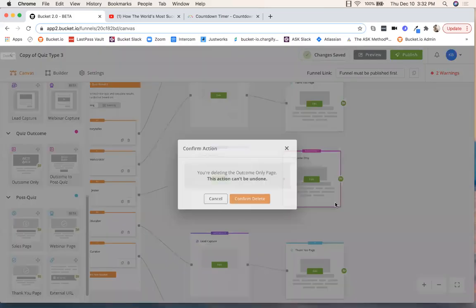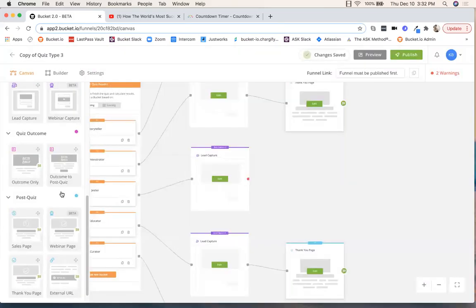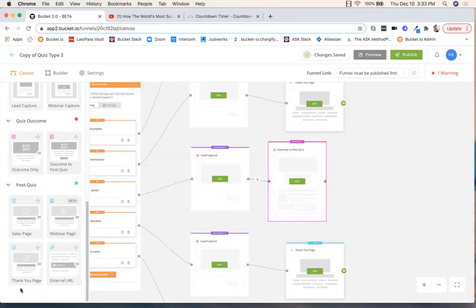So I'm going to delete this just to show you. So if I did want to go lead capture to outcome page to thank you page, I would have my lead capture here. I'm going to do outcome to post quiz because this is open. It doesn't have the flag on it. I'm going to add this. I'm going to connect the dots right there. So we're going to lose one warning. It's going down. And then I'm going to go down to my post quiz page.